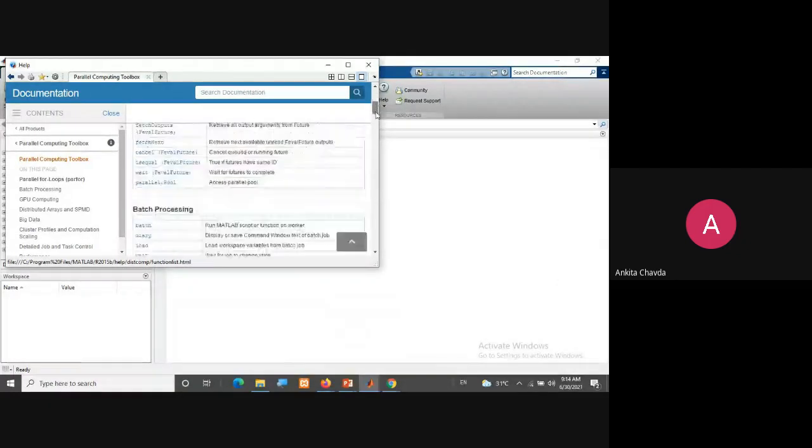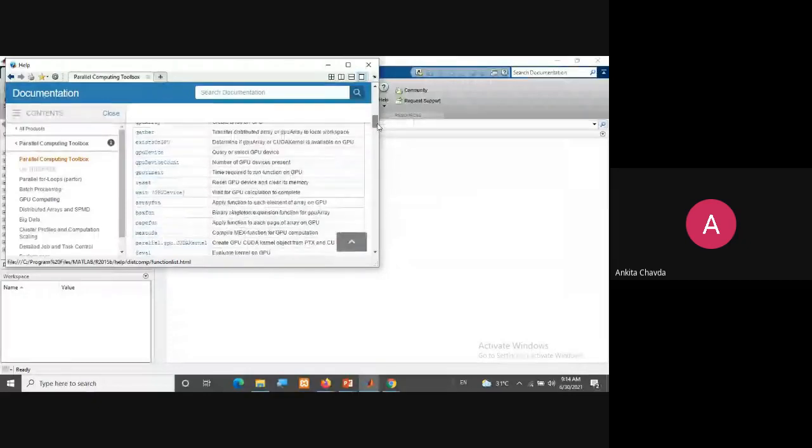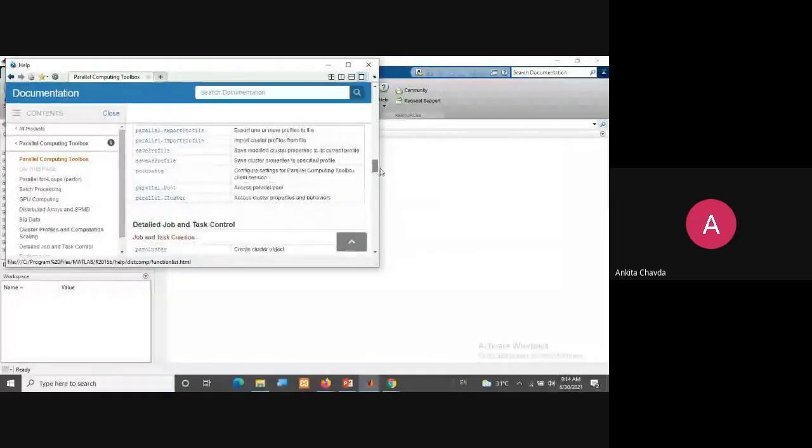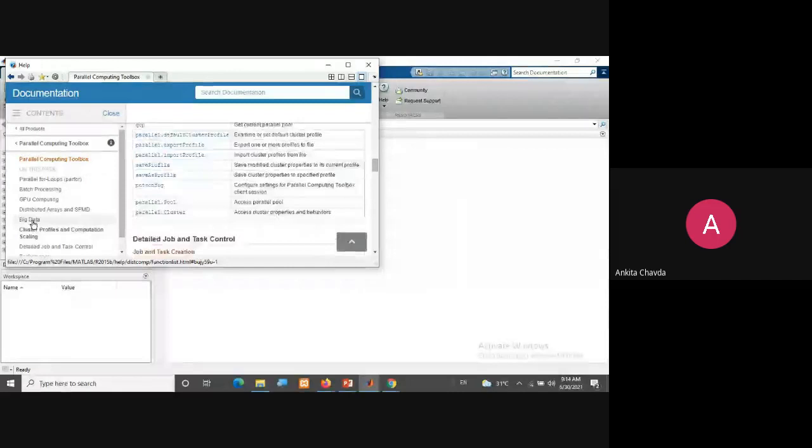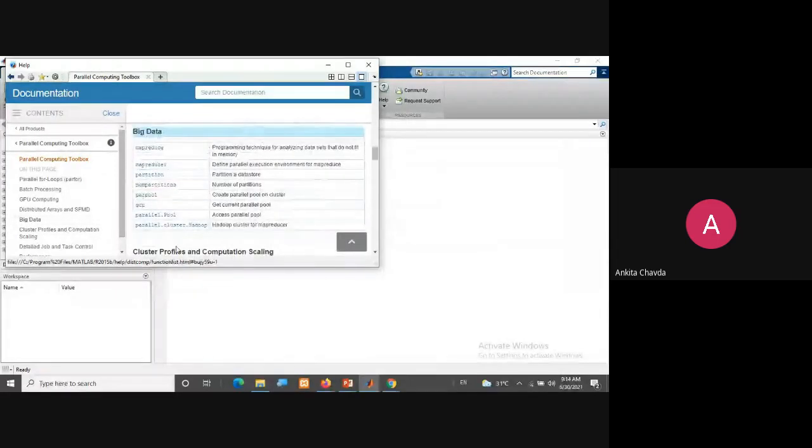So you are not applying your own logic. If you take any toolbox, such as GPU computing, batch processing, parallel for loops, big data, such kinds of things, right? For that, you have all these functions already available.